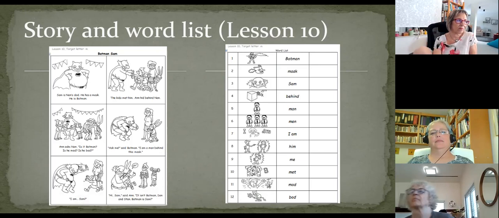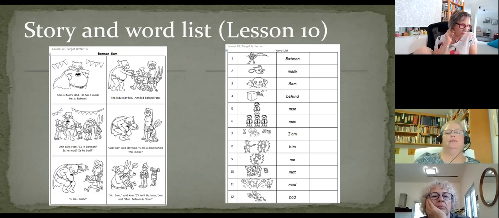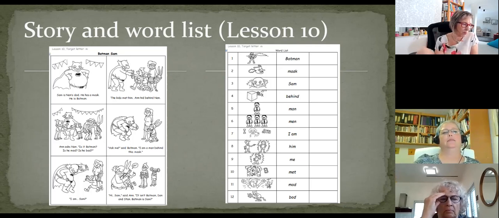Here's an example of a story and word list only 10 lessons later. You can see that there's much more vocabulary, and they've already learned by that time a number of letters. I think there are 14 letters altogether in the first 10 lessons, which is quite a lot.